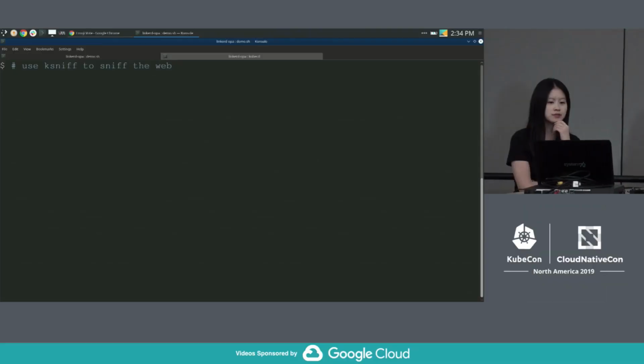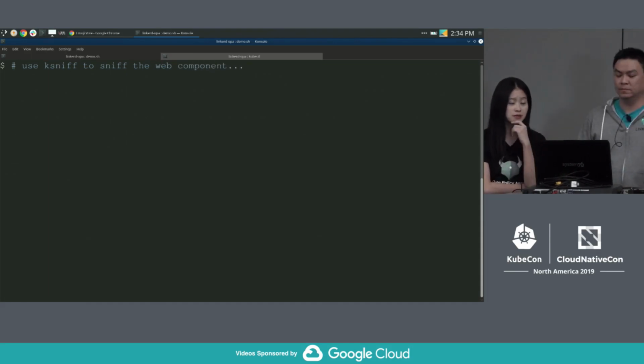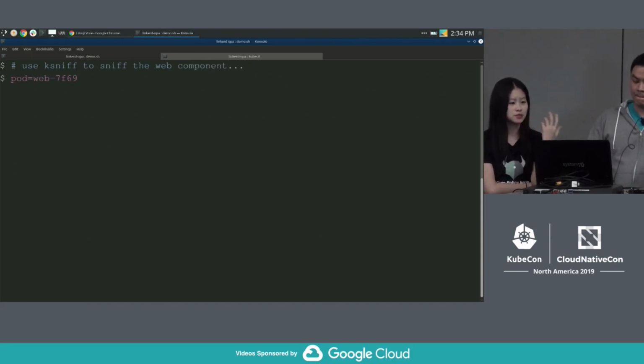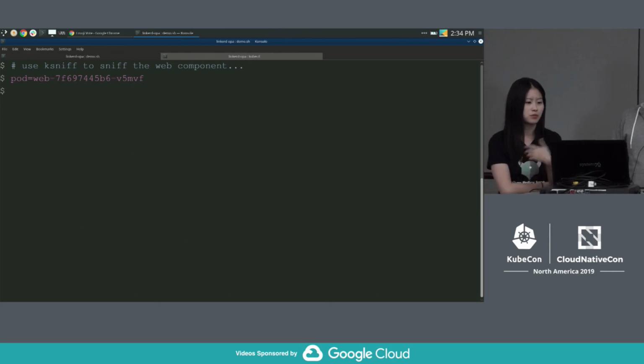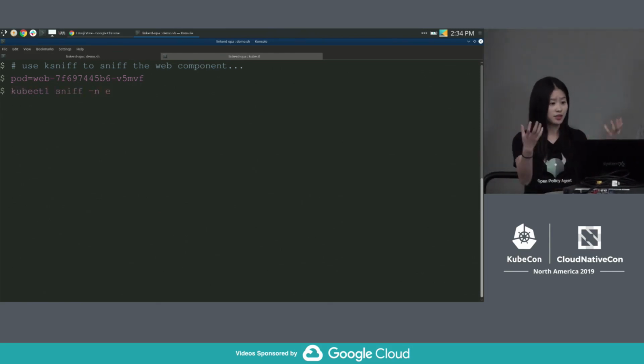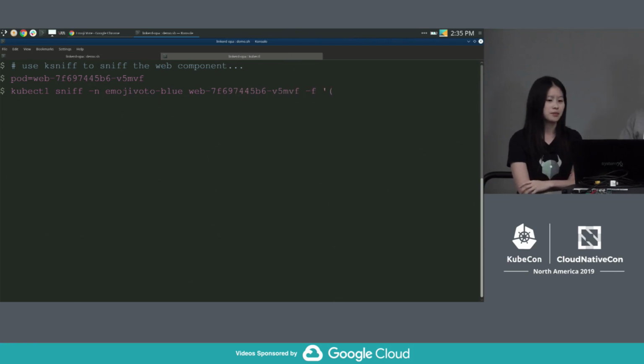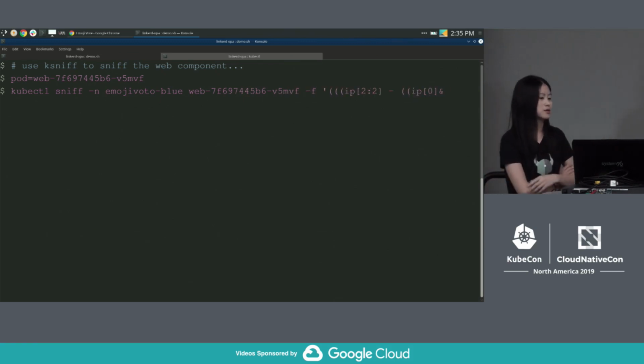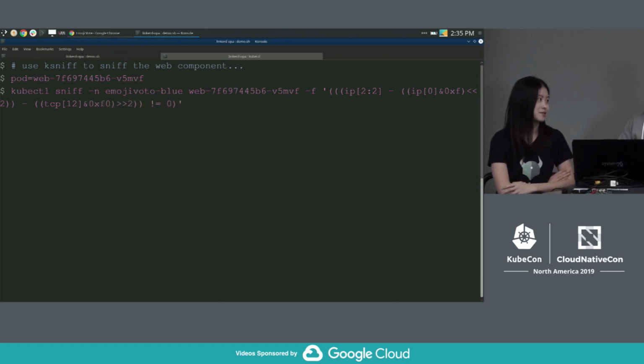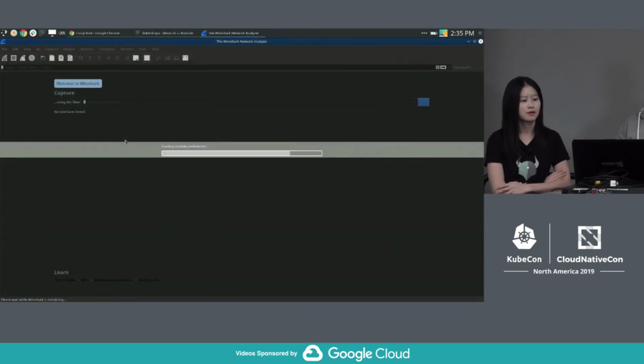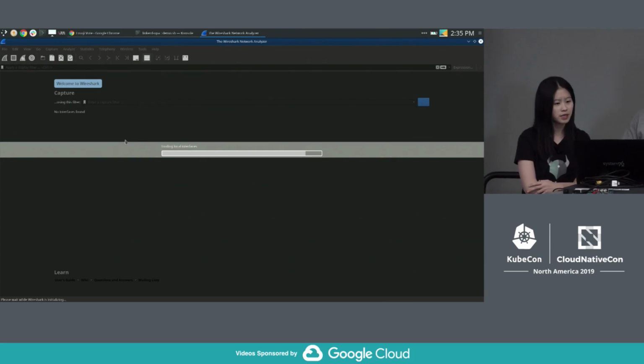Next, we're going to use ksniff, which is a kubectl plugin that allows us to use tcpdump and Wireshark to actually look at the traffic from our pod, and we can actually sniff the traffic. That allows us to see the payload, and if I'm a bad guy, I should be able to see all this stuff in clear text, right? All right, so this is running.